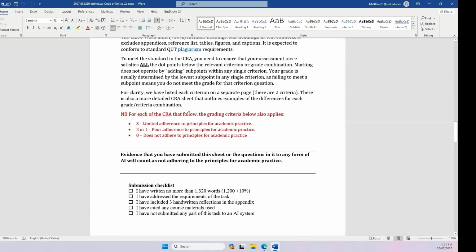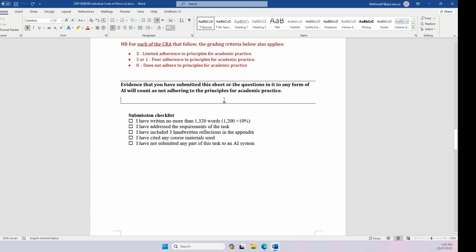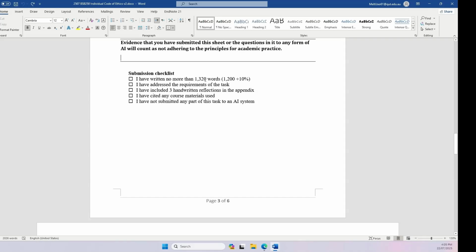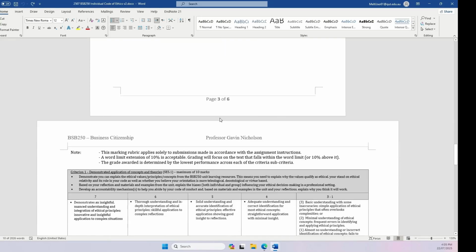Notice, in addition to the formal CRA, we have the following criteria that apply to poor academic practice. That could be the use of AI, contract cheating, plagiarism, etc. And just to reiterate, one form of poor academic practice is uploading this task sheet or these questions into AI. So at the end, you'll need to make sure you're at 1,200 words or less. You've addressed those 3 requirements. You've got your 3 handwritten reflections, and you've cited any course materials appropriately. You need to make sure you haven't submitted this task to an AI system.